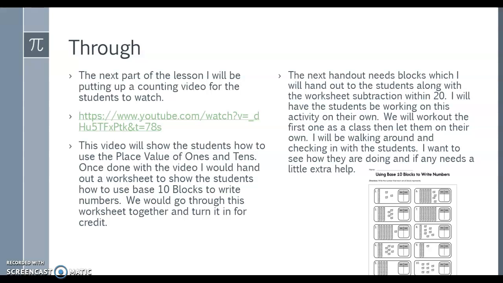So this handout is called Using Base 10 Blocks to Write Numbers. So I'm going to be going through this with them just so that they understand it. And then I'm also going to be walking around with them. So if anyone has any questions or any concerns or just needs a little help along the way, I'll be there for them.